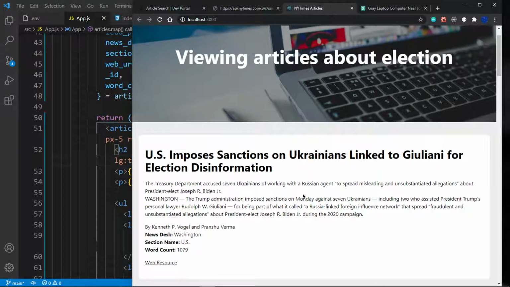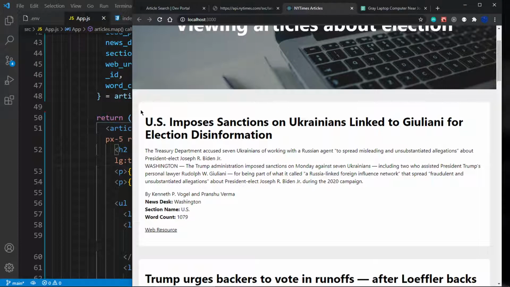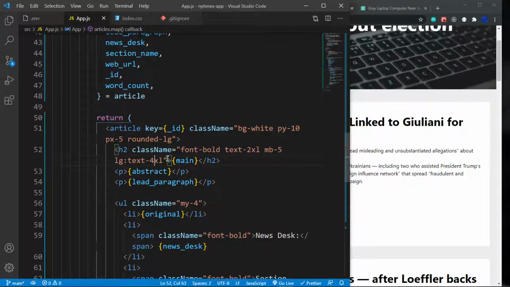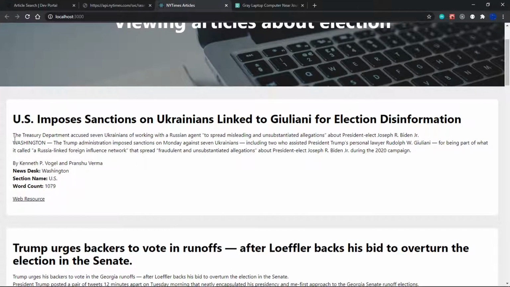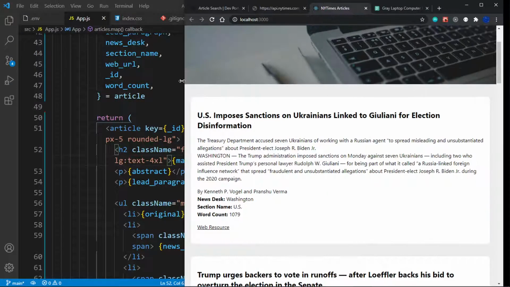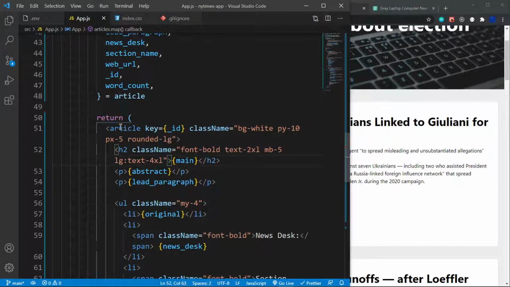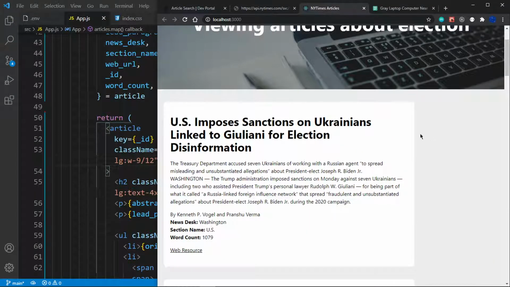And then I want to limit these articles to a specific portion of the screen, so that they don't go all the way end to end, because this is really hard to read if your eyes are going to be going end to end. So what I want to do is, for large screens right there, I'm going to go inside this article, and I'm going to say large. I want the width to be let's say 9/12, which is 75% of the screen, which should reduce it, as you can see.